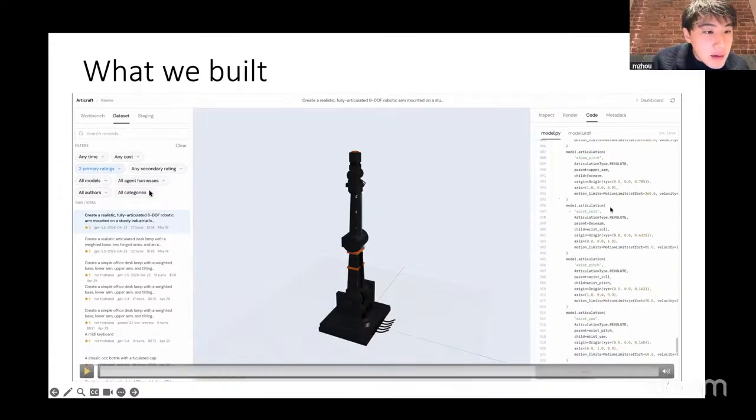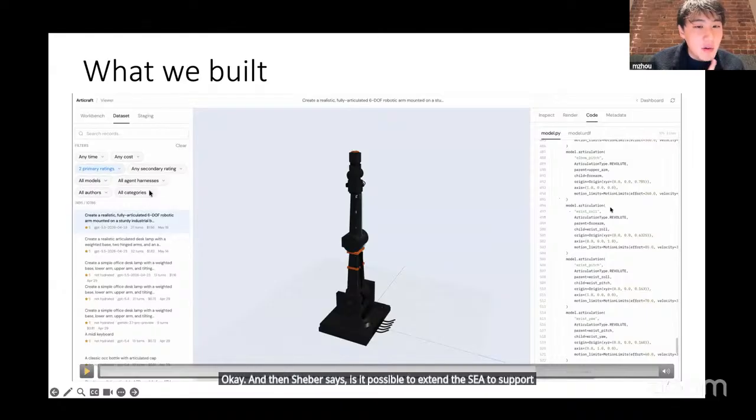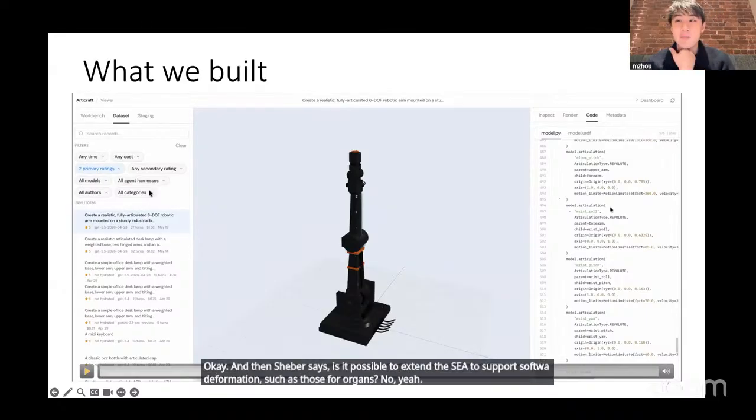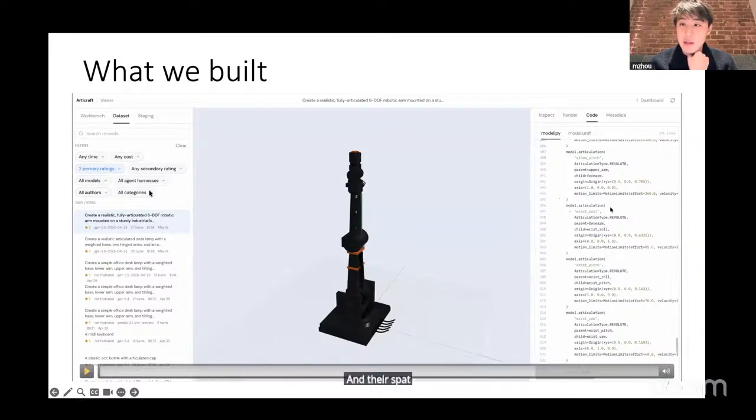Okay. And then Sheber says, is it possible to extend the SDK to support soft body deformation simulators such as those for organs? No, yeah, definitely. I think you definitely can. I think that's kind of the beauty of code scaling is that LLMs are already very good at code. They're only gonna get better at code, and their spatial reasoning abilities are also only gonna get better.